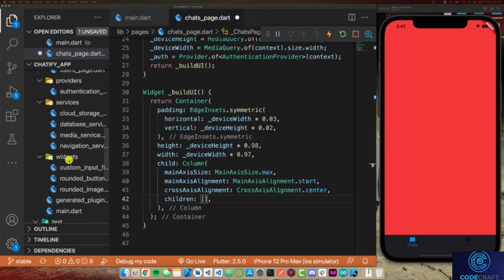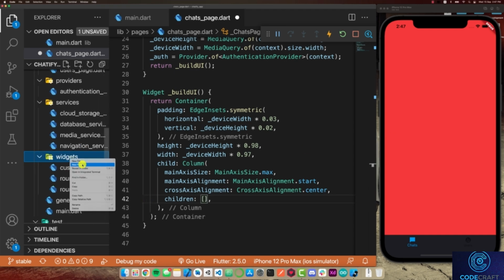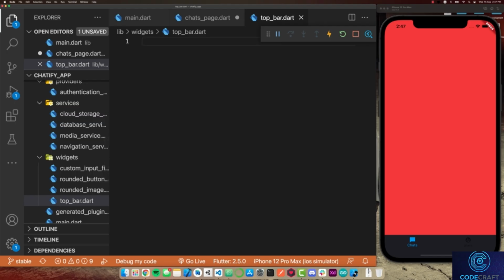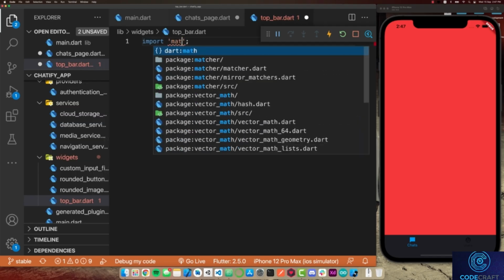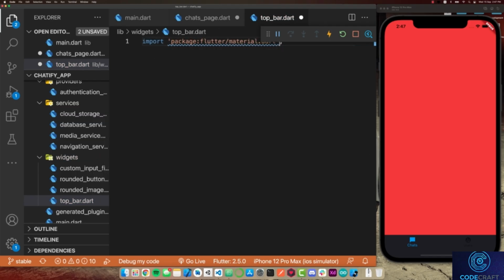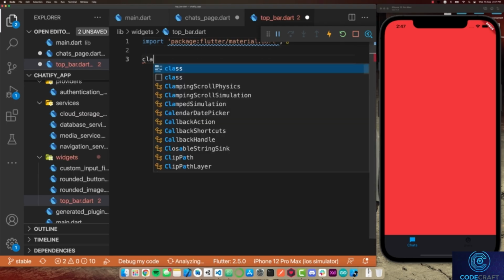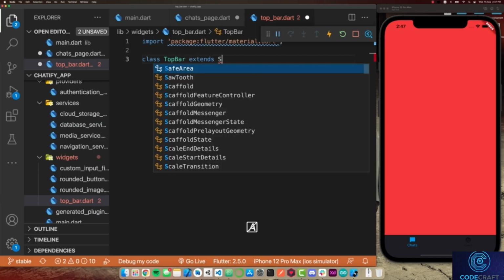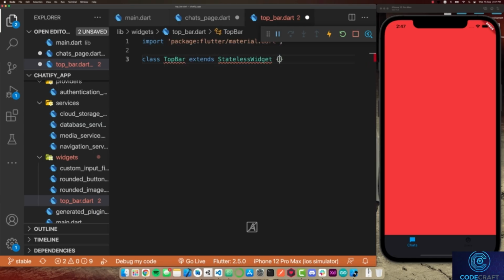So I'm going to go to the widgets folder, and inside of there I'll create a new file, and I'm going to call that topbar.dart. With this, I'm going to open it up, and I'm going to import the only package that we require, which is the material package. Now that we have the material package, I'm going to create the class called topbar, and then I am going to say that it extends a stateless widget. And with this, I am now going to add in the properties for our class.